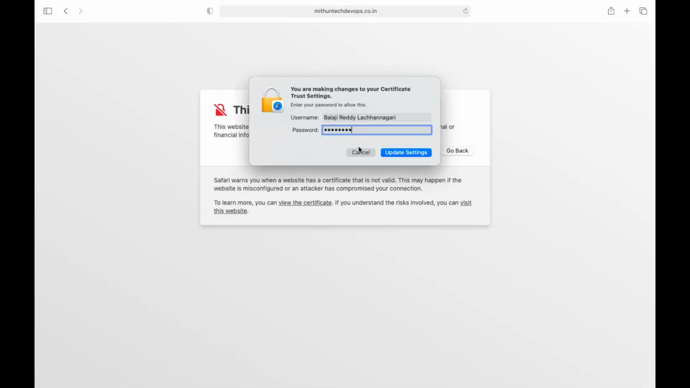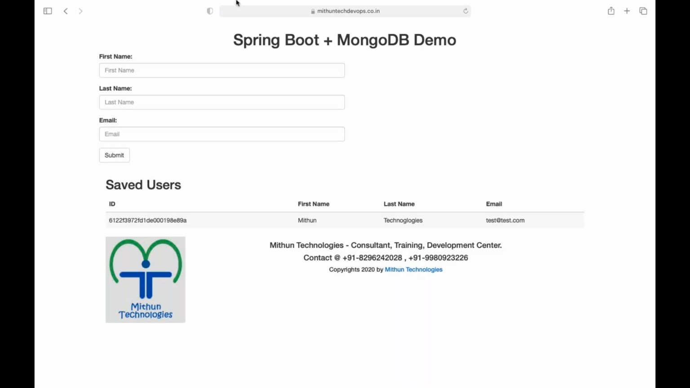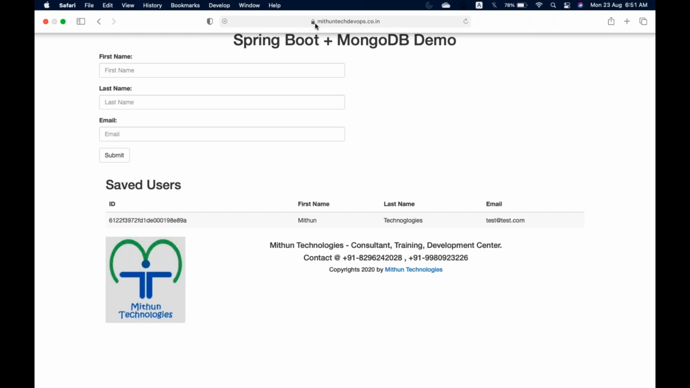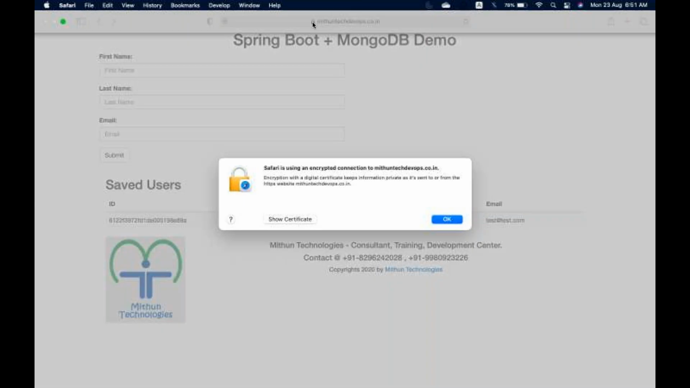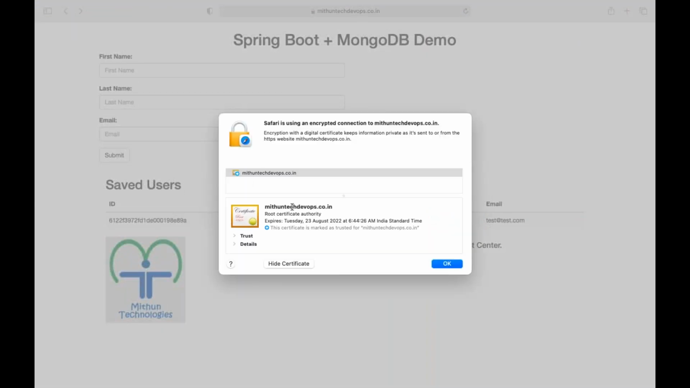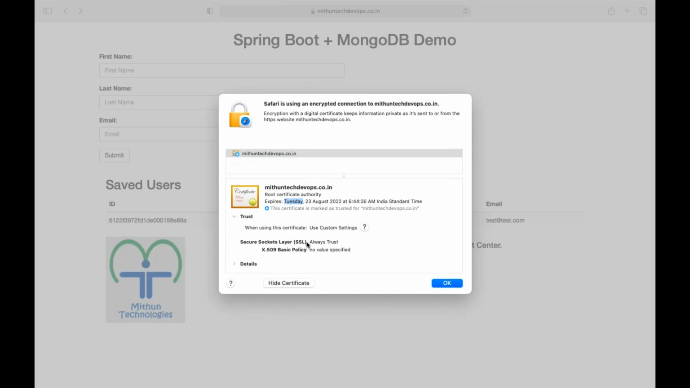So my browser is giving a warning since I'm using a self-signed certificate. But if you see, do you see this padlock symbol? Now our application is using the HTTPS protocol. And also this is a self-signed certificate, not from a valid CA. That's why I got this error.